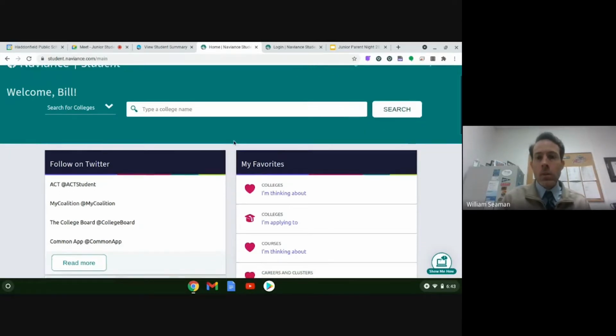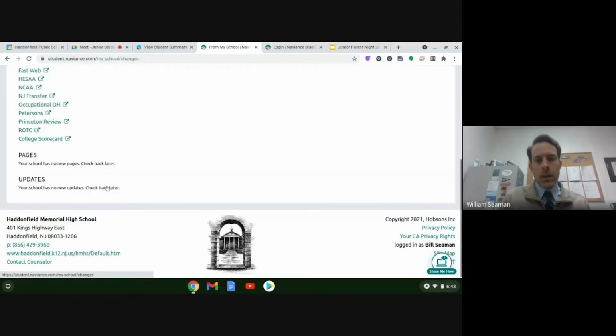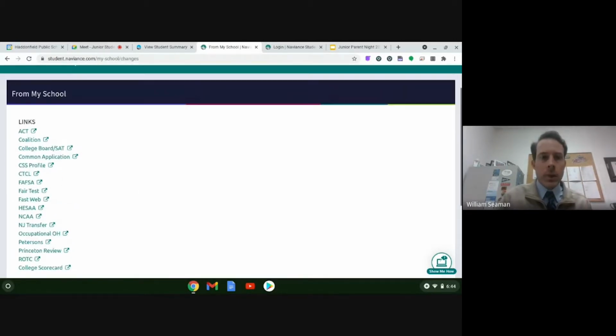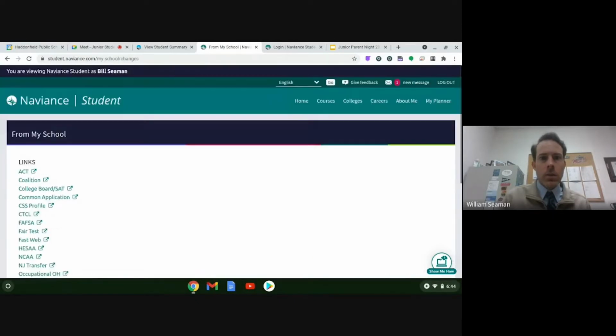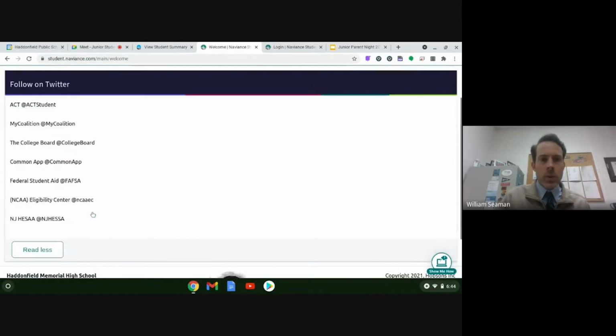So this is the home screen. And if we follow that down towards the bottom, just want to point towards a list of resources and links that are provided there. There are links for the testing websites, ACT and SAT. There are financial aid websites, the FAFSA, free application for federal student aid, the state financial aid website, Higher Education Student Assistance Authority. There's scholarship websites, various websites that students might want to know are there.